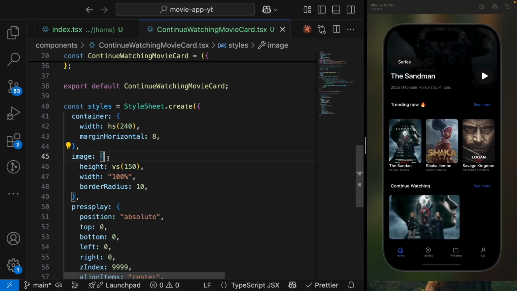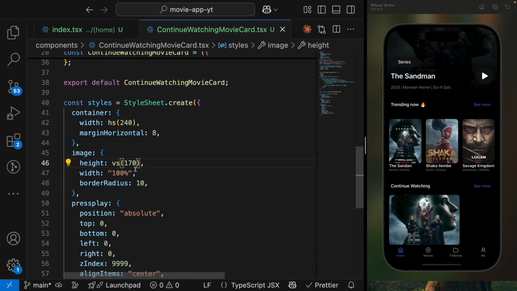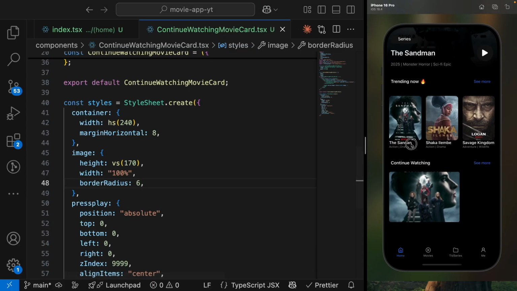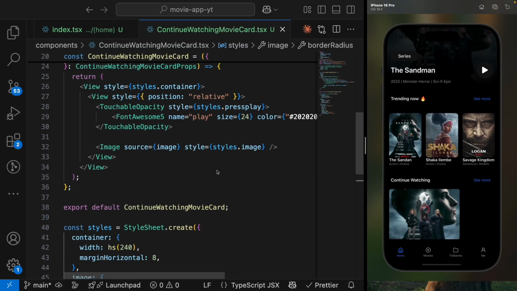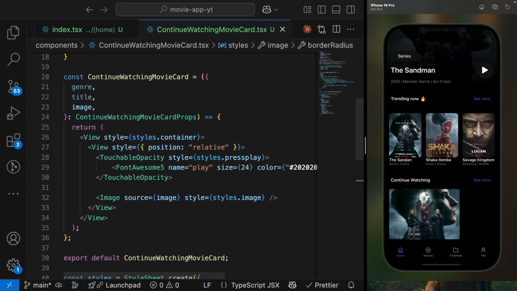So the image style, once again, I'm giving it a height. So the height, instead of 150, let's do 170 here. And we're giving it a width of 100 and a border radius of, let's use 6 instead of 10. All right, so that is that for the movie. Now let's move on to the next thing that we'd want to add, which is the progress view, right? So that's the progress view.